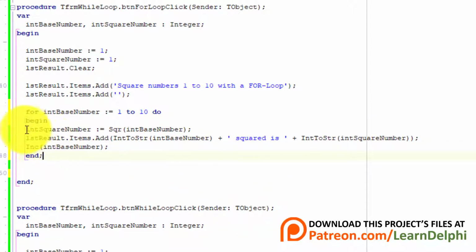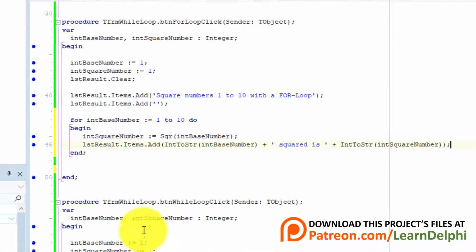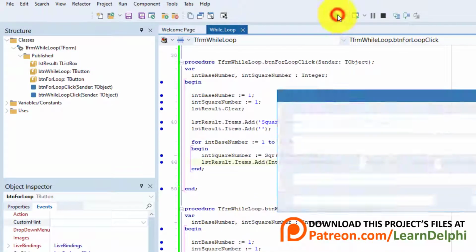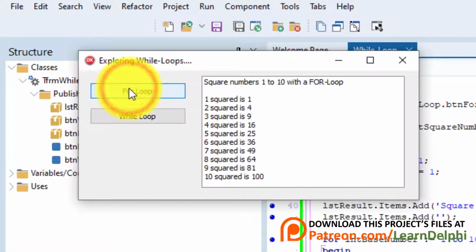Now these three lines are included in the loop. You can indent these statements to make it easier to read. The for loop will automatically increment from 1 to 10, so we don't need the Inc procedure anymore, so you can delete it from the loop. Now run the project, click for loop. We get the same results in the list box, but with much less code.